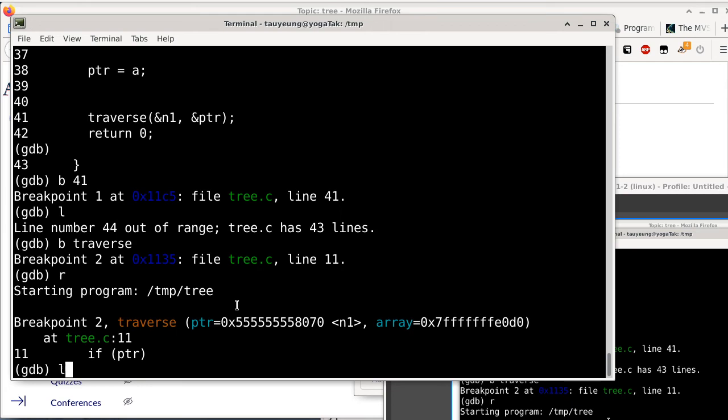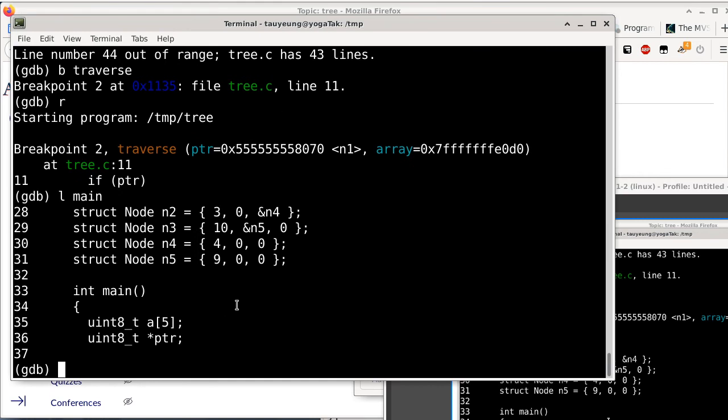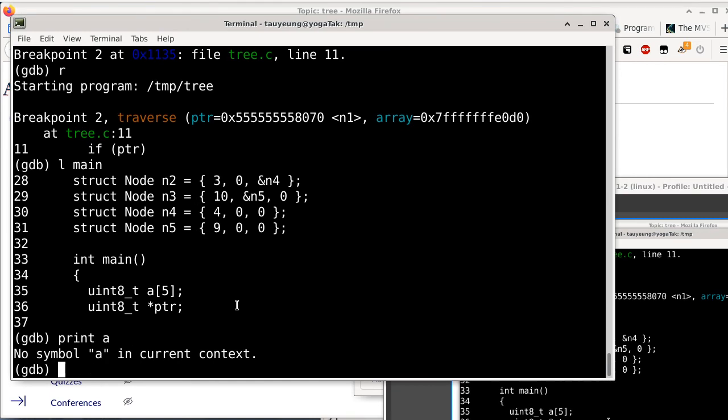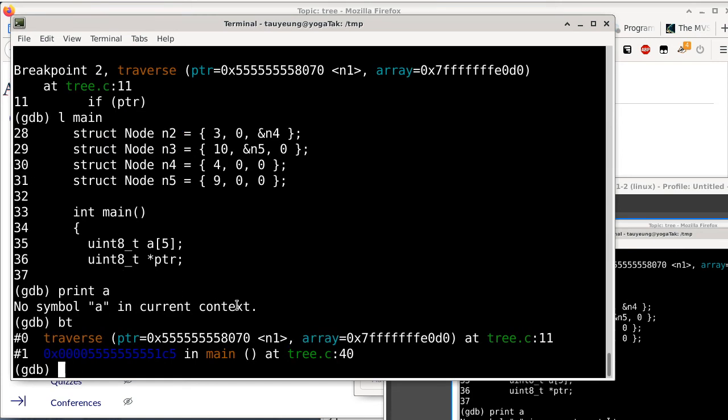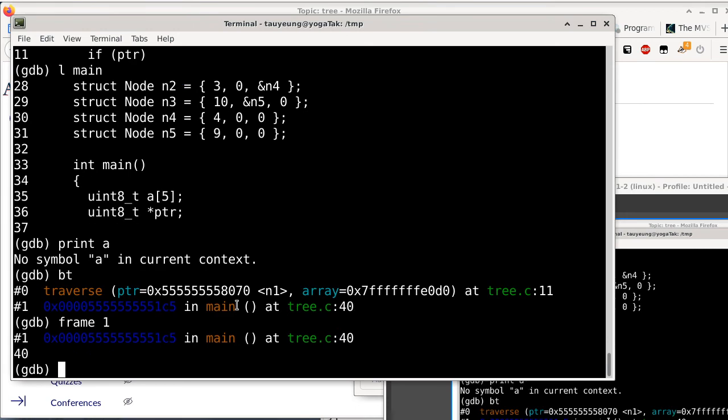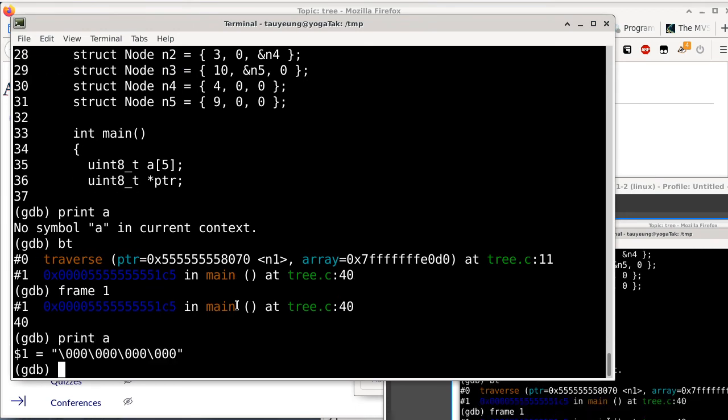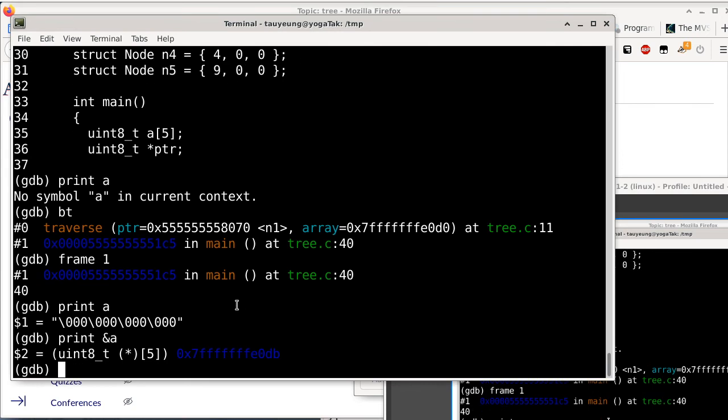Okay. So let's go ahead and look at main again. If you say, what is array A? Let me print. I may not be in the right context. BT. Okay, I'm already in traverse because I stopped in traverse. So let me go to frame 1 first. Okay, I'll go back to the main frame, and then we can print A. And we can print the address of A. You cannot see it, but the address of A ends with E0DB, which is not what you see over here.